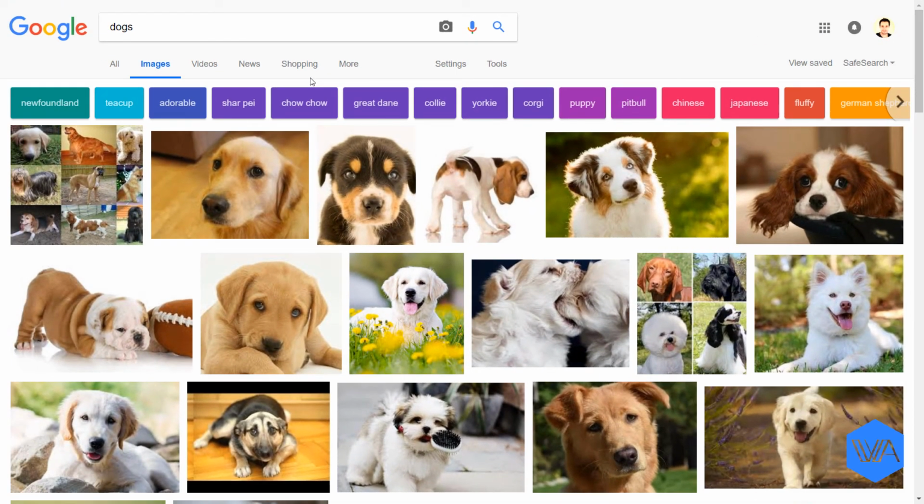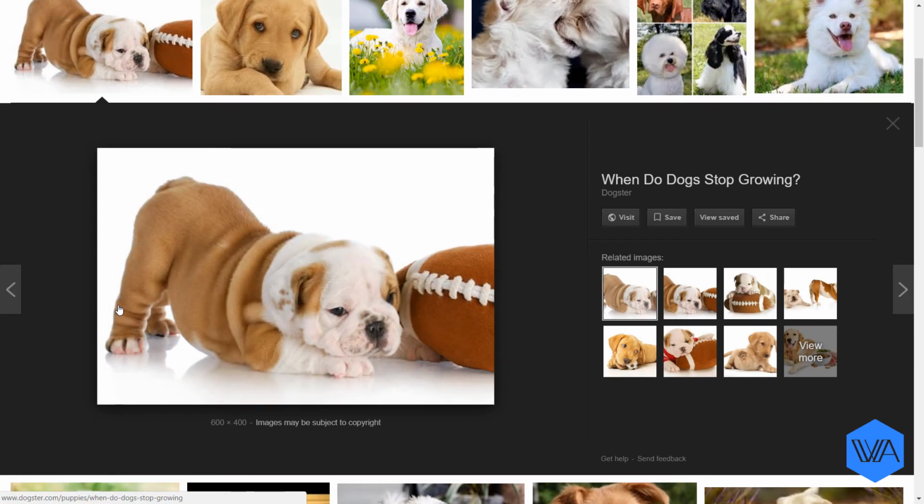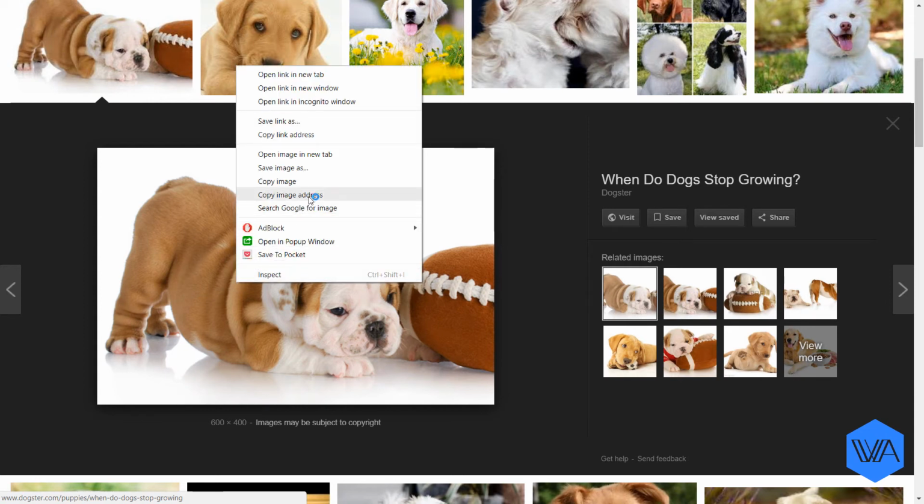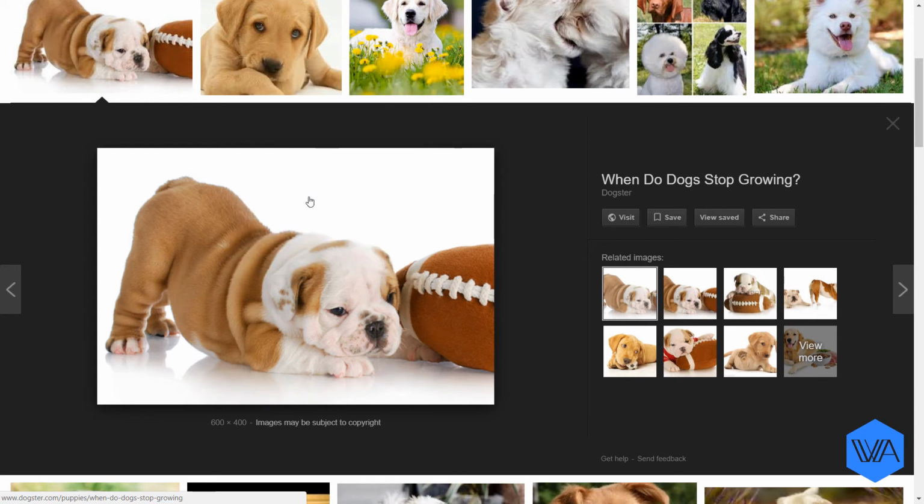So let's move to another outline. We're now going to go hunting for some images on the web. Let's go to Google Images and search for dogs. Let's take a look at this British Bulldog. Yep, I like that image. So let's right click on our image and copy image address. Now let's head on back to Workflowy.